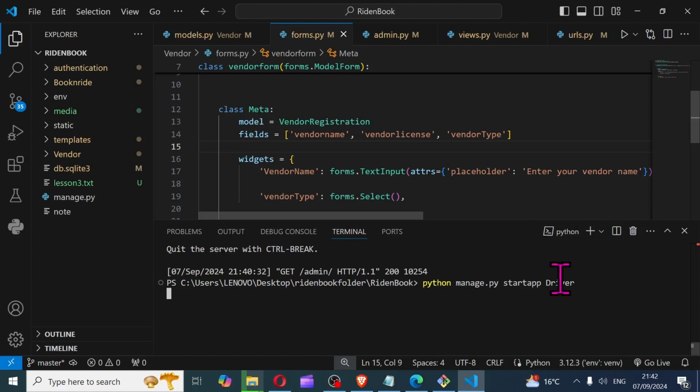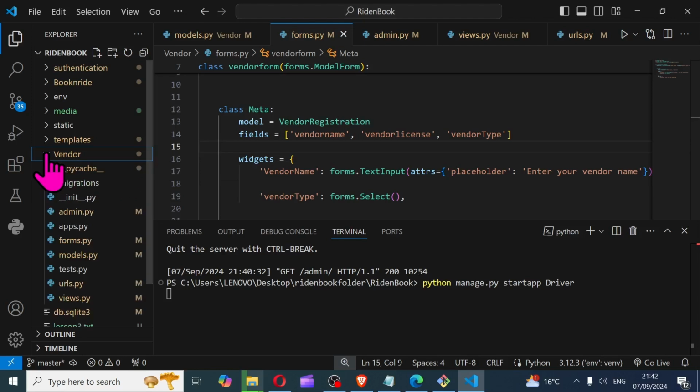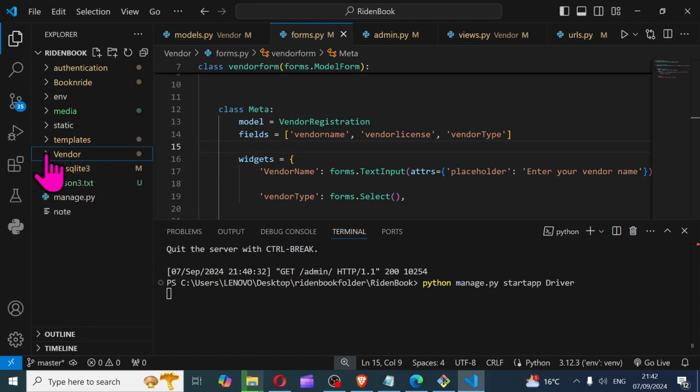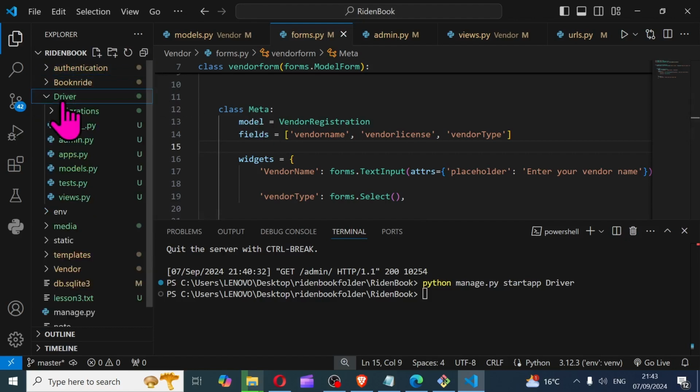And then once I do that, it's gonna create a new folder here called driver, and you will have some files inside of it, just the way we have in our vendor app and our authentication app. So now here we go. It has created the app called driver. So inside the driver we have some files, views.py, tests.py, models, apps, and all the rest.